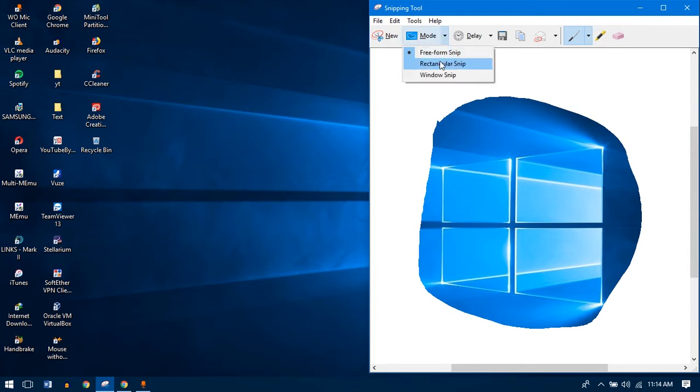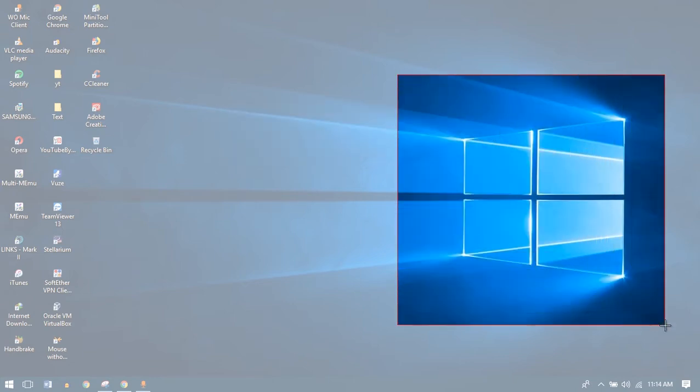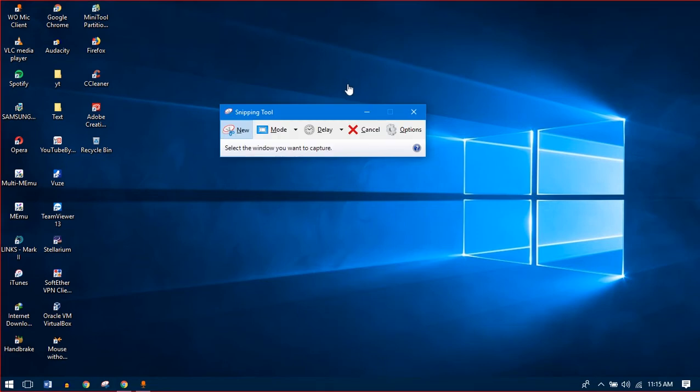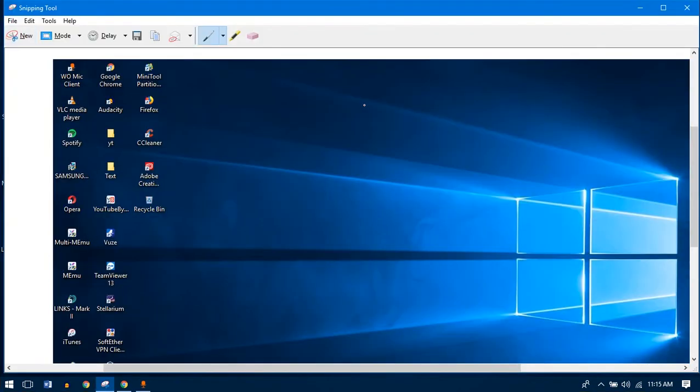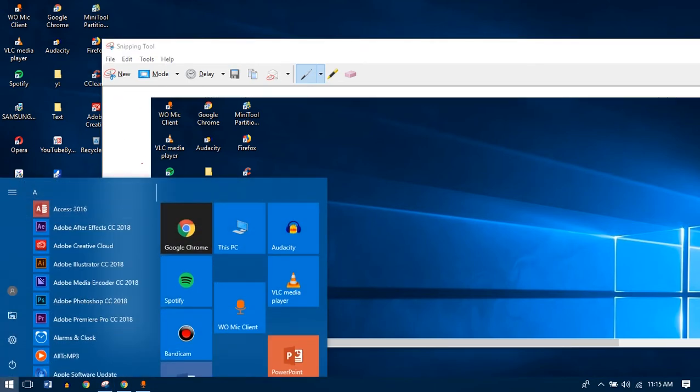And I really recommend you use the rectangular snip, because whenever you want to take a snapshot of some part, you can just do like this, and there we go, you are ready. And with the Windows snip, just with one click you can capture the entire full screen. So let's talk about how to take a screenshot with the snipping tool to capture the start menu.